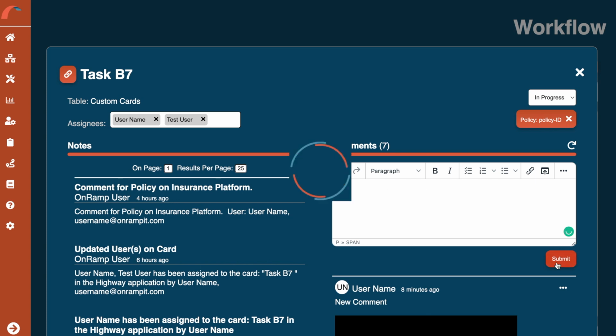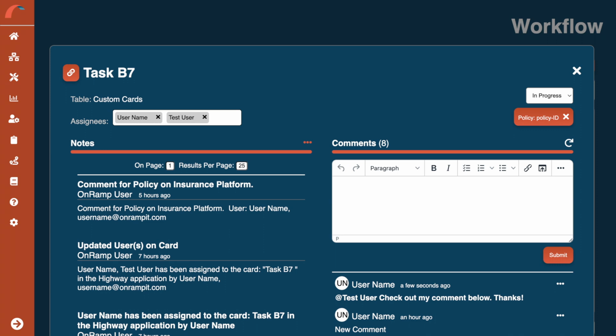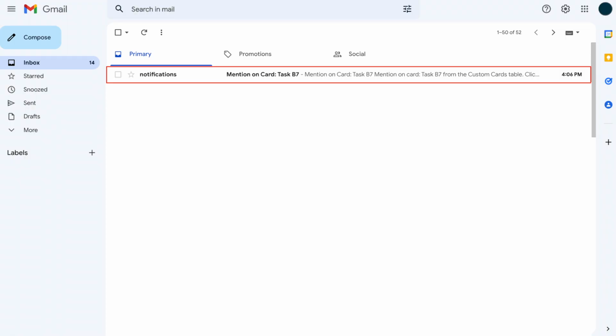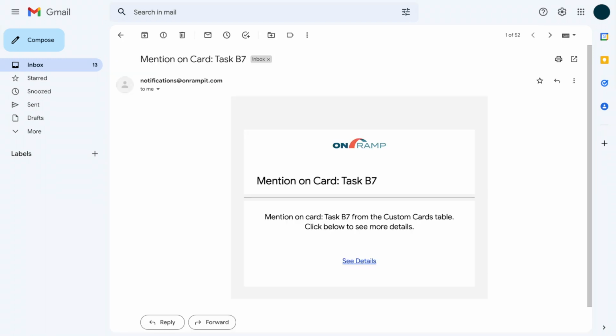This will send them a notification depending on what they have selected in their notification settings. Let's take a look at what our teammate will see when we tag them. While looking at their messages, we see they get an email notification letting them know they were mentioned on a card, with a card title and a button to see details.